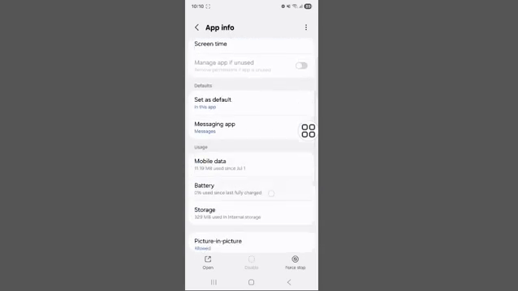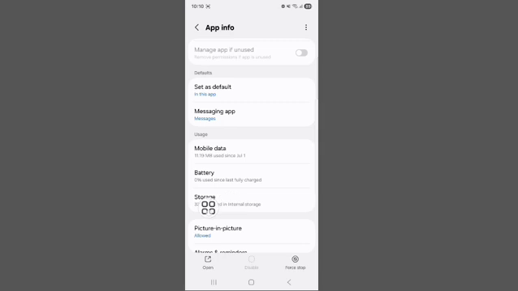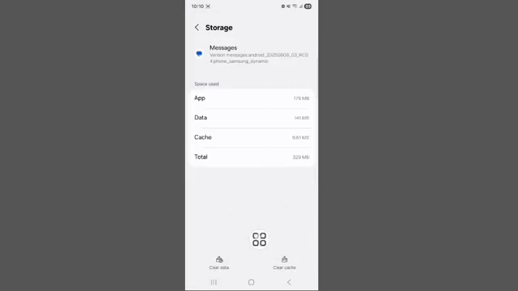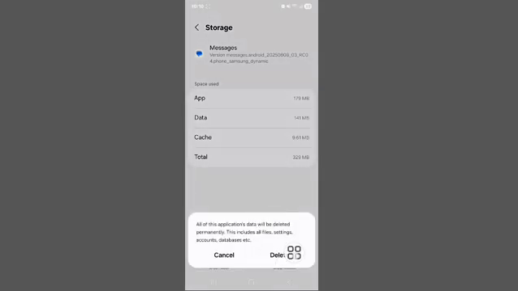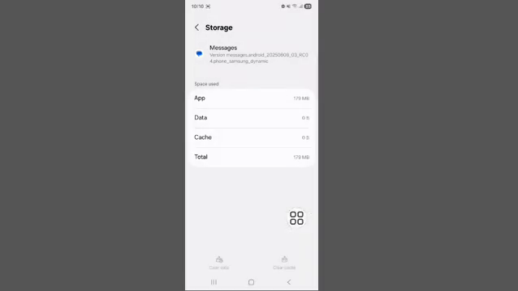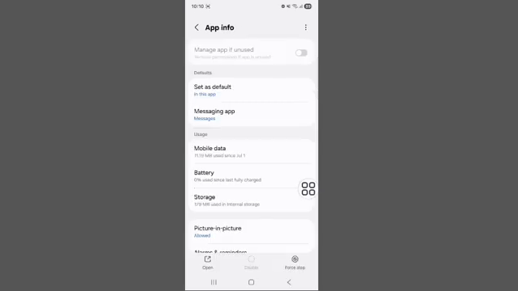Scroll down a little bit. After that, tap on storage. You can see here two options, clear data and clear cache. Tap on clear data. Delete all data. Go back.